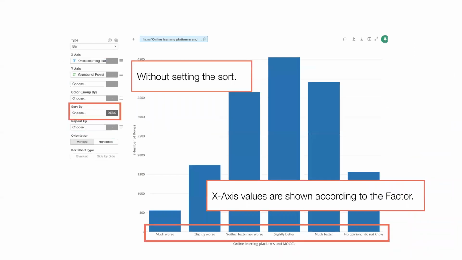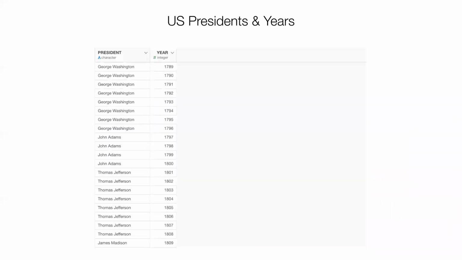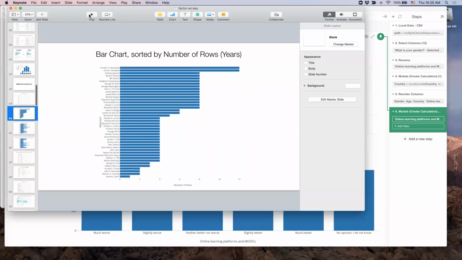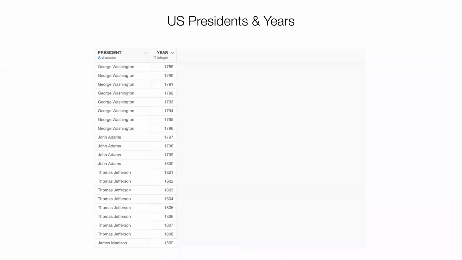Okay, so the next one is setting the levels as is. Let's take a look at this one. Let me just show quickly here. I have this US president data, all historical US presidents, from George Washington and John Adams to Donald Trump today.